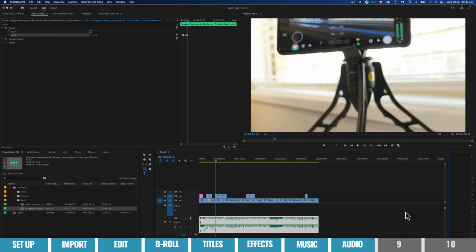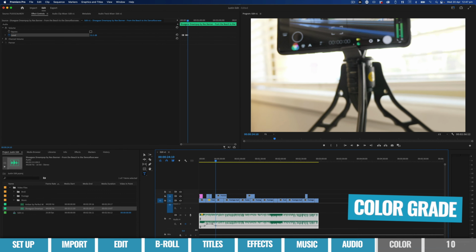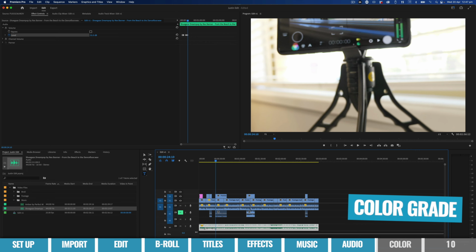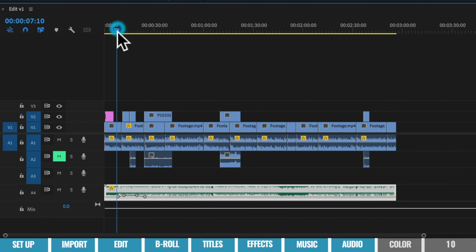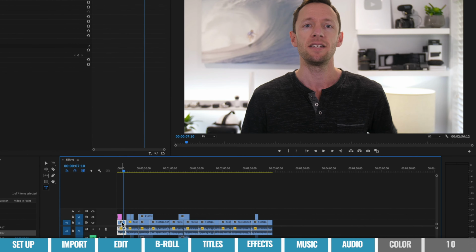Once we're done with our volume levels, the next thing we're going to do is to color grade or color correct your video footage. So again, I like to do this on the first clip first, because you'll probably find, like in this case, it's same camera, same light. So we can apply the same color grade or color effect that we're going to apply to the bulk of our footage, and then make any minor tweaks or adjustments to individual clips as we need to.